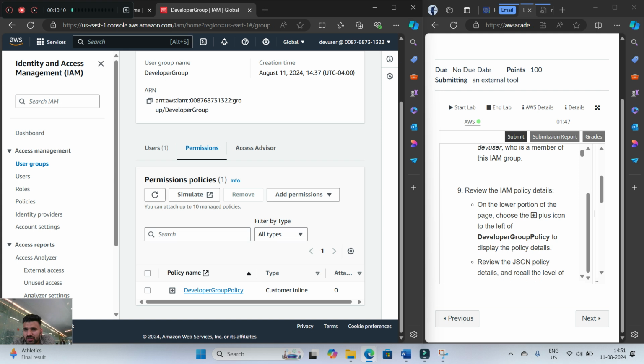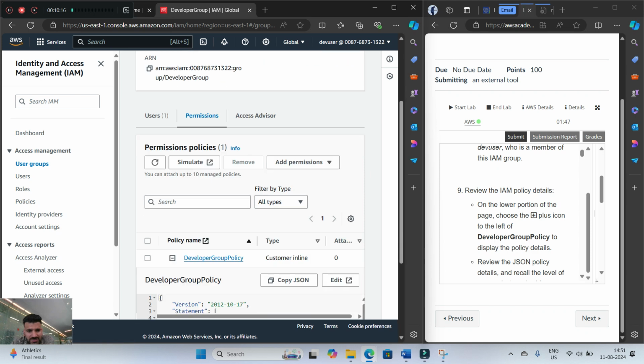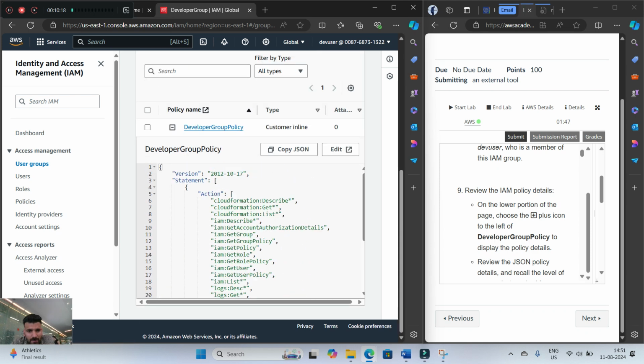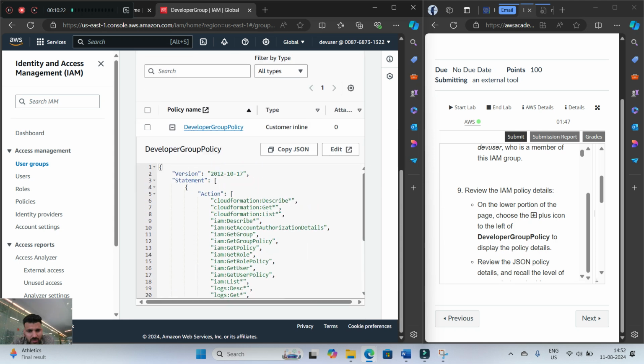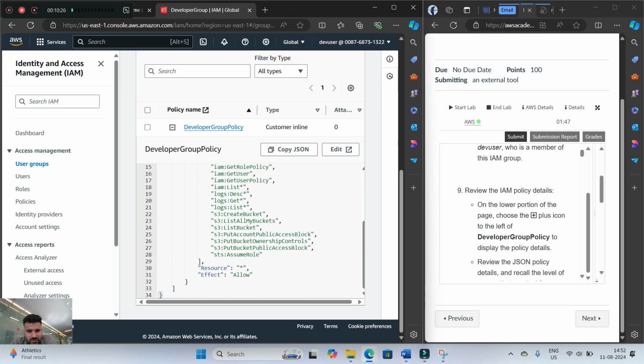Review the IAM policy detail. The lower portion of the page shows the policy, and in this policy we have the following actions, and the effect is allowed.